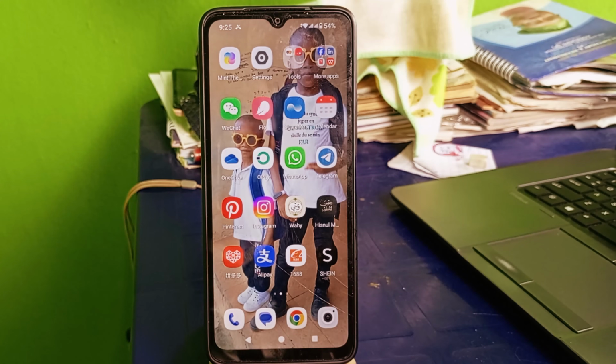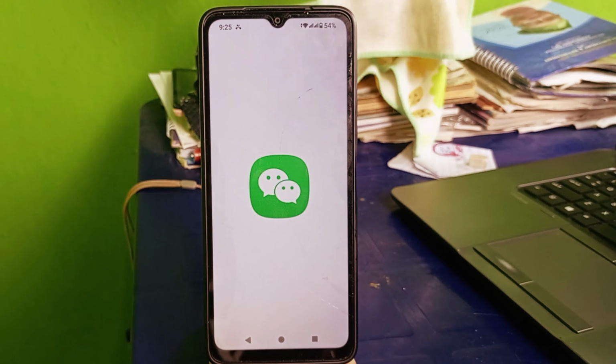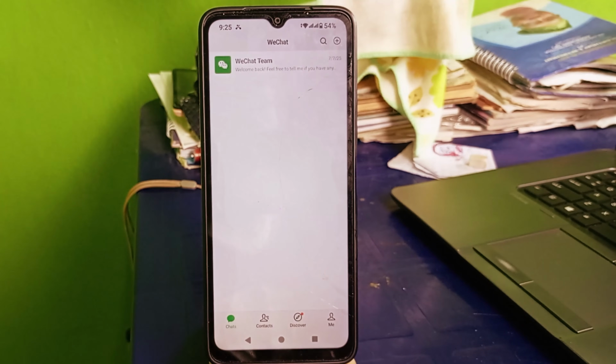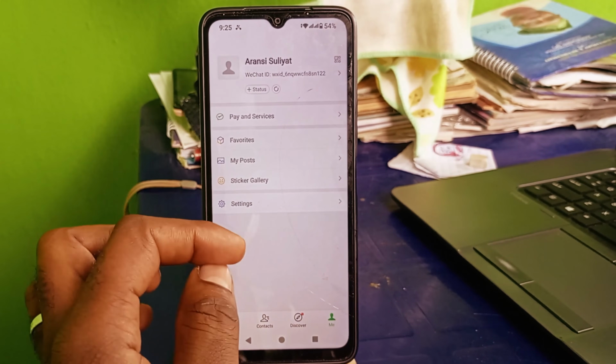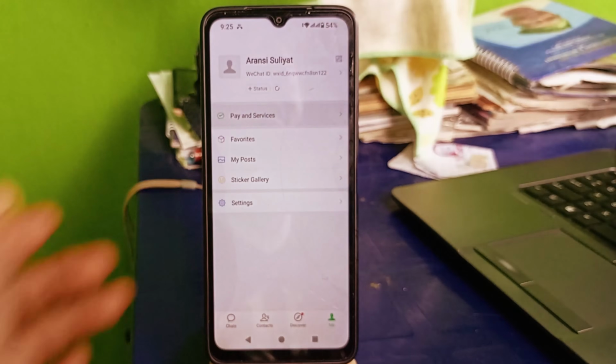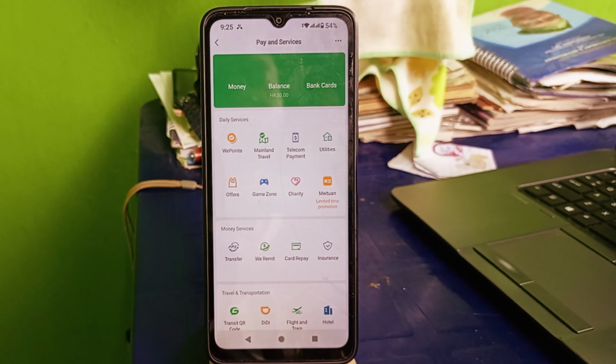The very first thing you want to do is to go ahead and open up your WeChat. After you open up your WeChat, next thing you want to do is to click on me right here. The next thing you want to do is to click on Pay and Services. The next thing you need to do is to go to Balance.